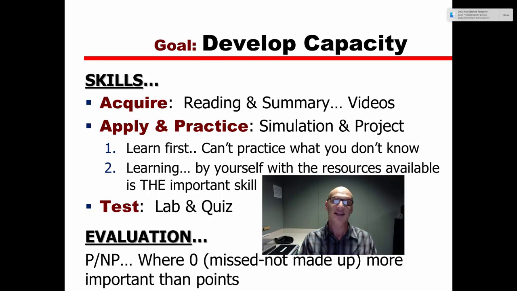And then there's going to be the testing part of it, right down here, the lab and the quiz, specifically the lab. And remember, this is a pass/no pass class, and so the zeros are how people fail this class, not late work or just low scores. It's the zeros. When somebody fails this class, it's because they don't turn things in.